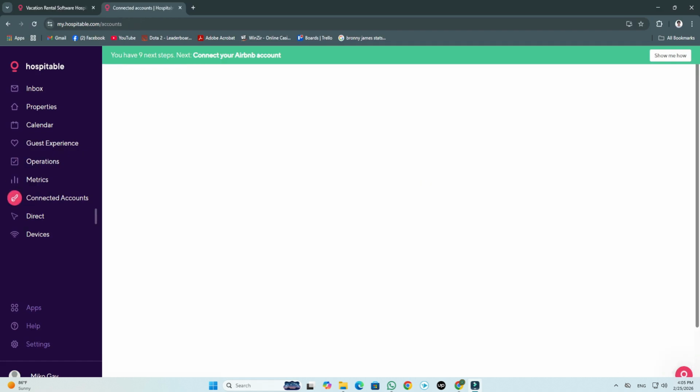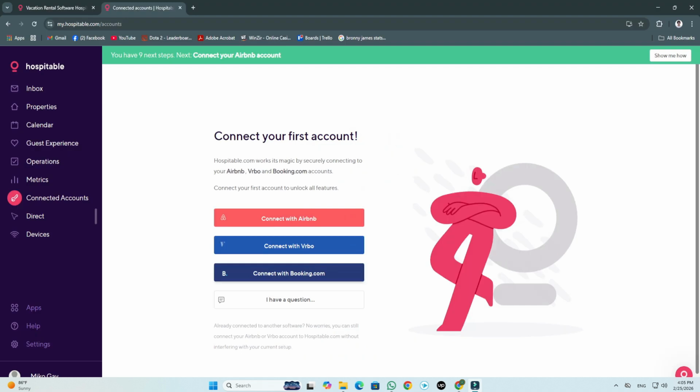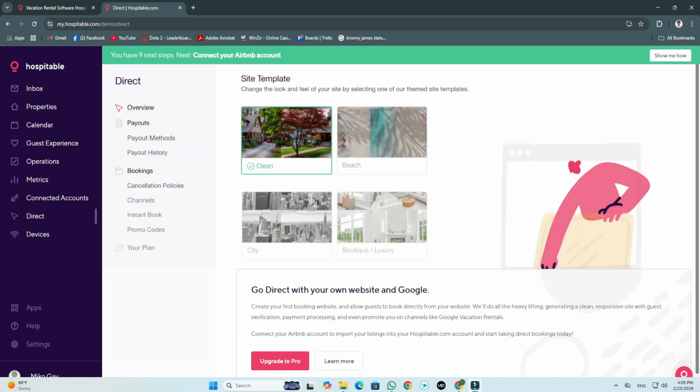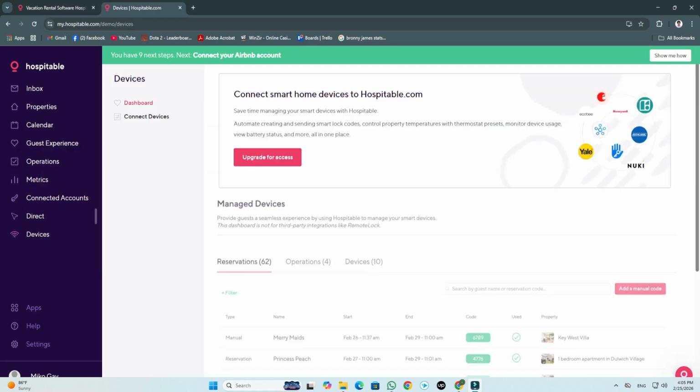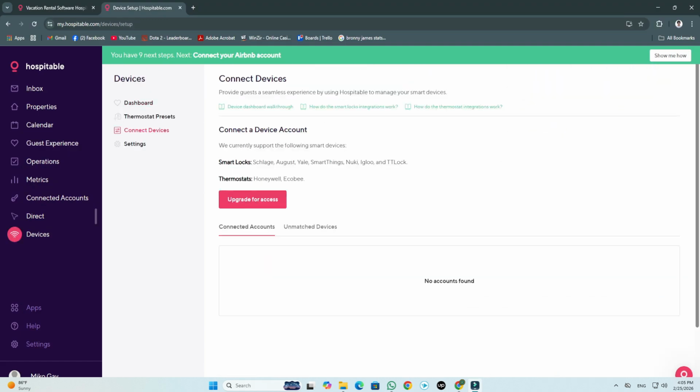Next is the metric section. So from here, you need to connect your account. And of course, you'll just see performance metrics in this section. Next is direct. So you can go direct with your own website and Google right here. But of course, you'll need to avail their pro version. And then next is devices. So from here, you can connect to your devices. But to do this, you'll need to upgrade your subscription plan. So from here, you can see your connected devices. So let's say smart locks or thermostats.